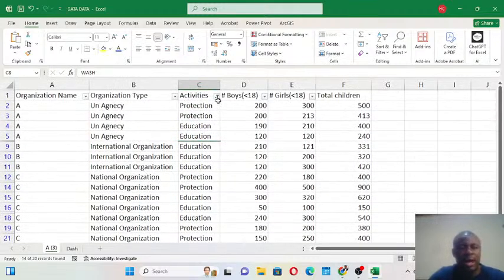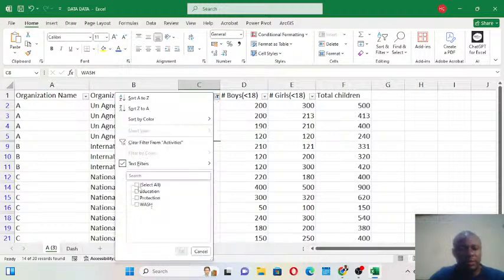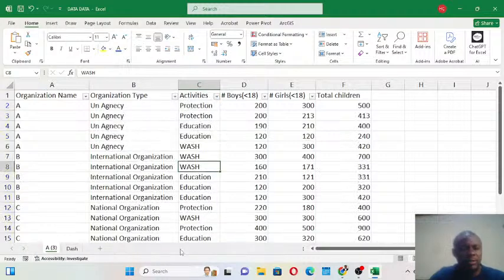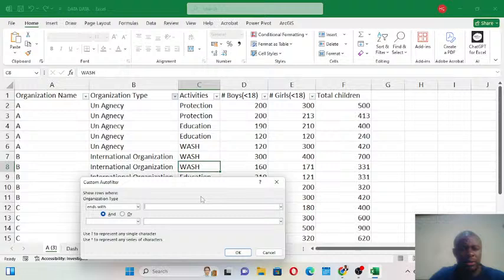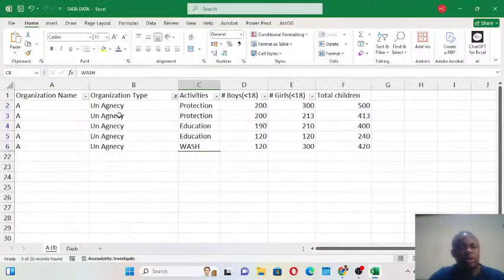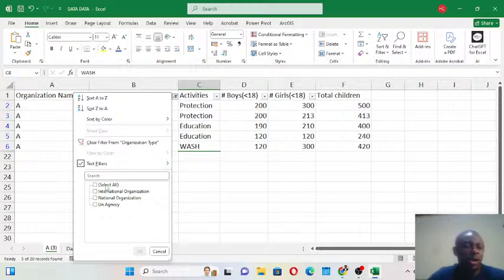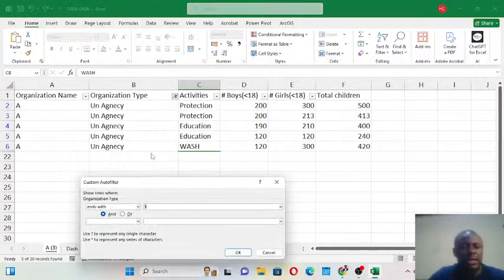Okay. And if I come under activity here, I want to select all the activities and I still want to come here again and filter again. That ends with Y, sorry, and I click my Y and I click OK. So it gives me all the organization that ends with Y. So you can use this to select names from your data set, okay? There are times that you can be dealing with names. You can use it to select names from your data set.